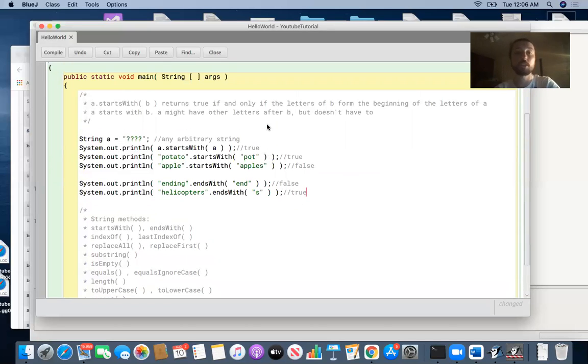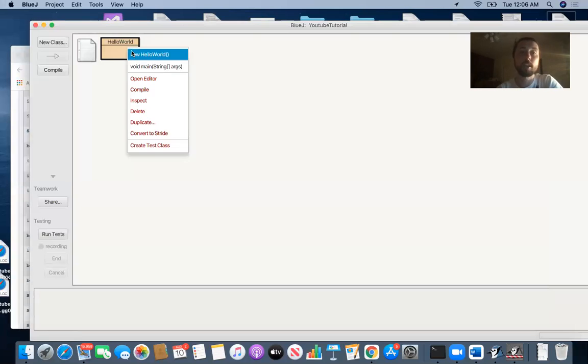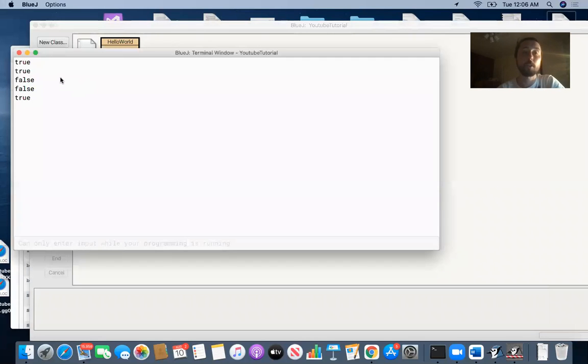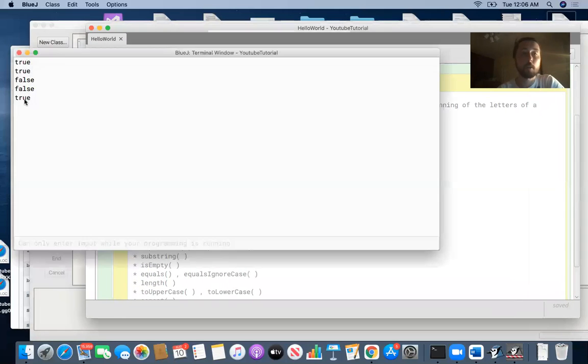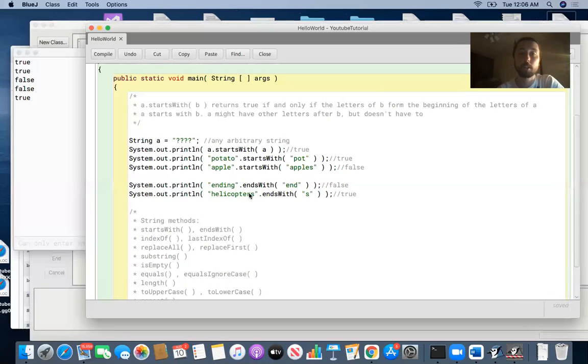And so let's look at all this output here. So here we expect true, true, false, false, true. Now if we go ahead and run this code, we can double check that and try to get a sense of the example here. So true, true, false, false, true. And that's exactly what we were expecting here, right? So those are the five statements that we ran here.